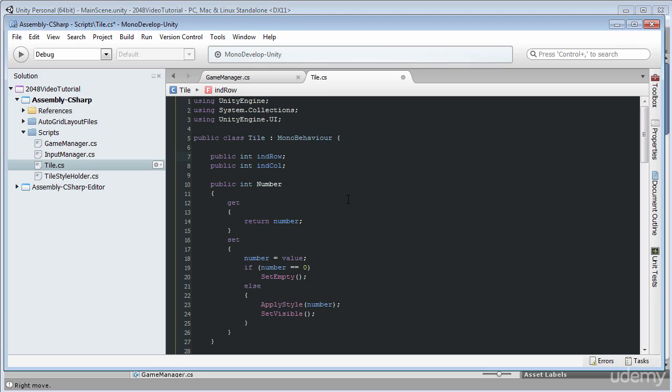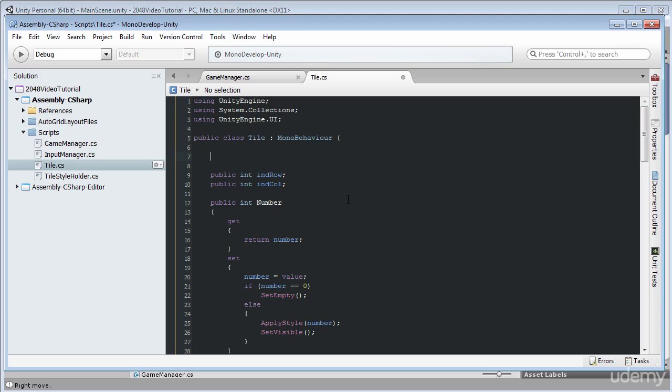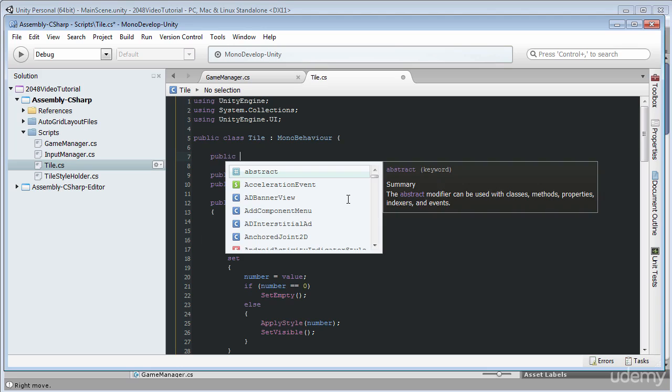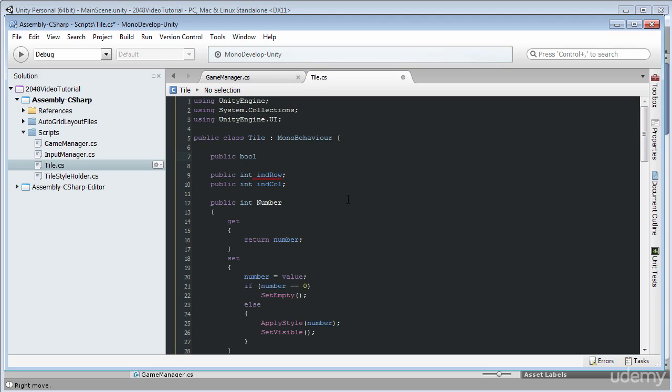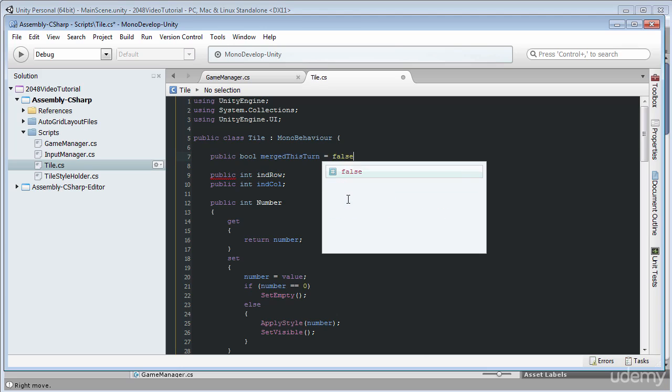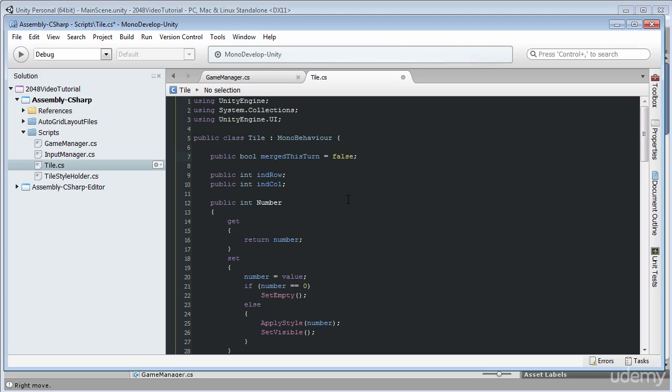So to avoid our tiles from merging multiple times, I will add another field to our tile class, which will be a public boolean, so it will just hold the value of true or false, and I will call this boolean variable merged this turn, and I'll set it equal to false. So when we apply merging to any of our tiles, we will set its value merged this turn to true, so we will know that this tile has already participated in a merge and it cannot be merged anymore.